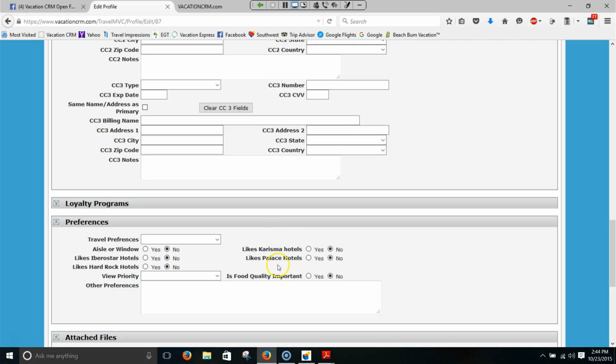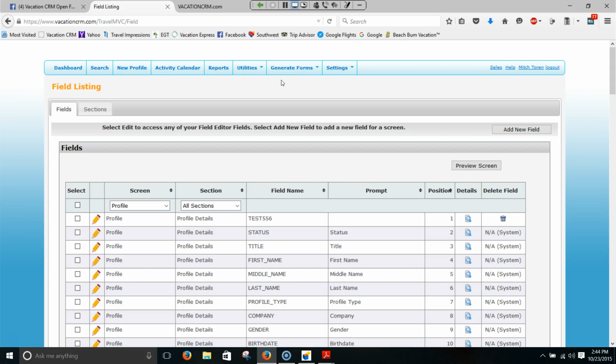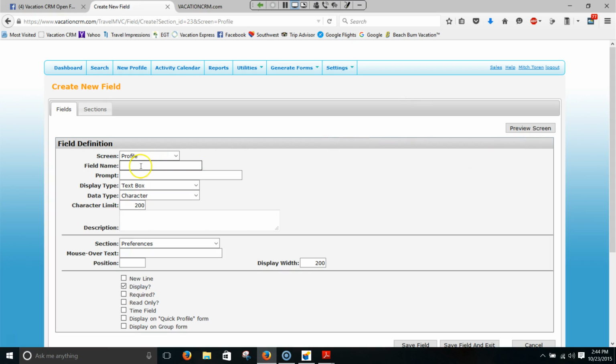Sure. So let's say you want to add something under preferences. You can scroll all the way down, or you can just say I'm only looking at preferences, and then you'll click add new field. Look at what you have here. You can select which screen it's on, so in this case it'll be the profile. Let's do a drop down, because drop downs and multi-select will require 2 steps, not just one.